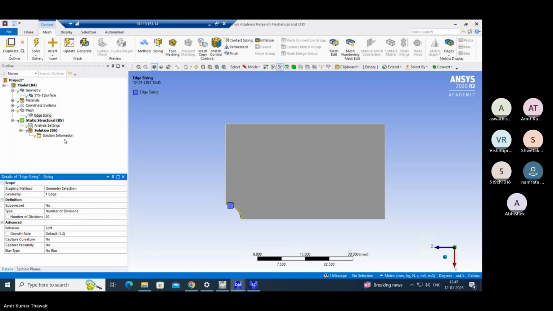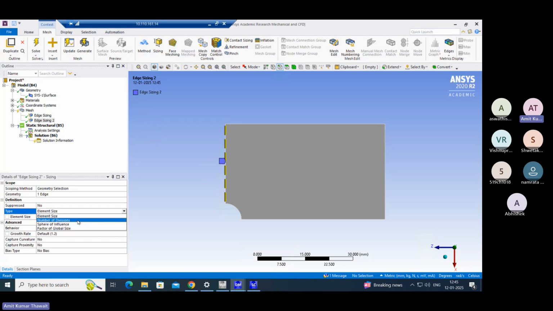Okay. Now similar thing we will do for this side and this side also. So we will select this side and insert sizing. Now the element size is bigger. We will select number of divisions for this also.